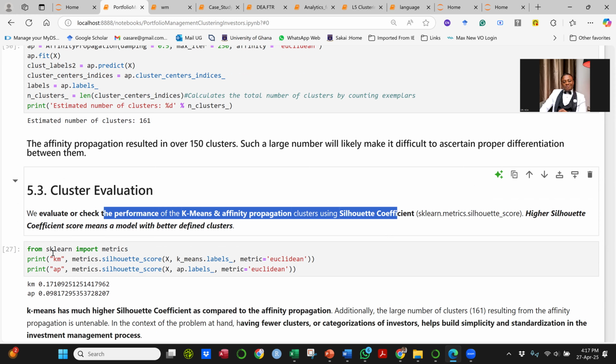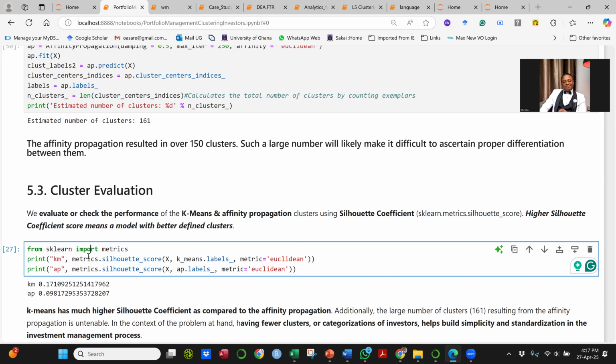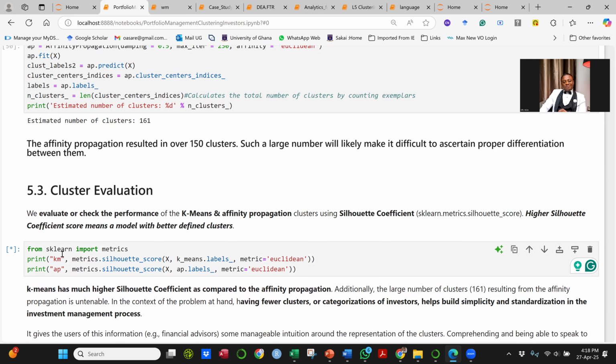So we'll come here and run this. We're telling the software to print out km, that is k-means, and then print out the AP, which is affinity propagation. Give us the silhouette score for each one of them, given this data set and all the things that you've done. Both of them are using the Euclidean distance. And this is the answer that we get. Let me run this again.